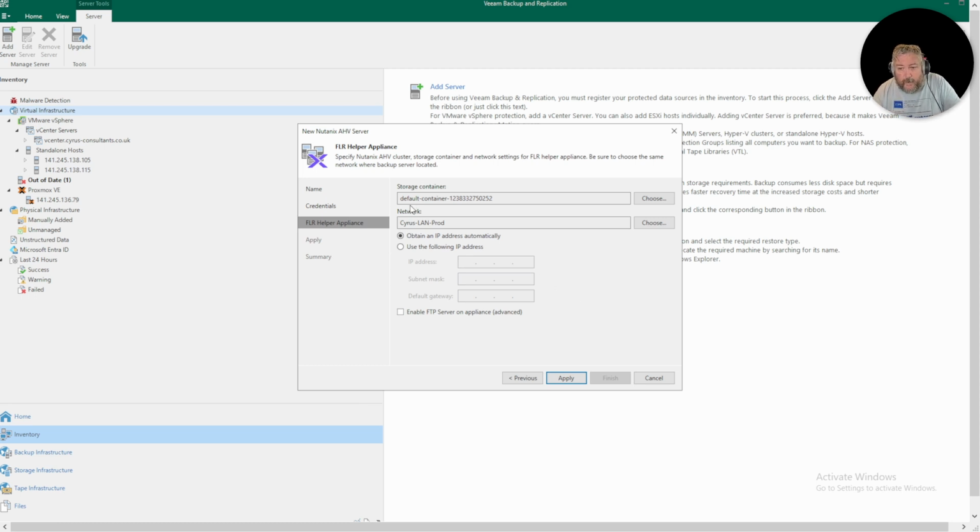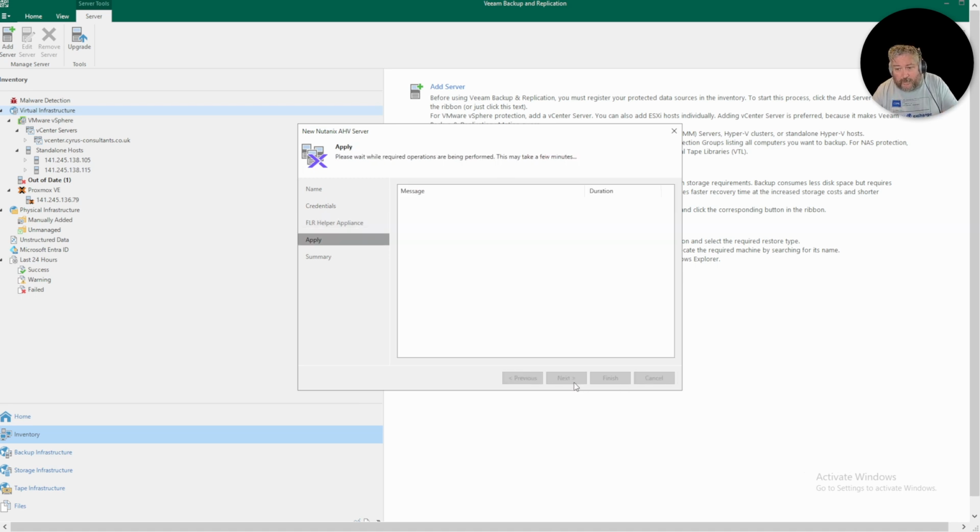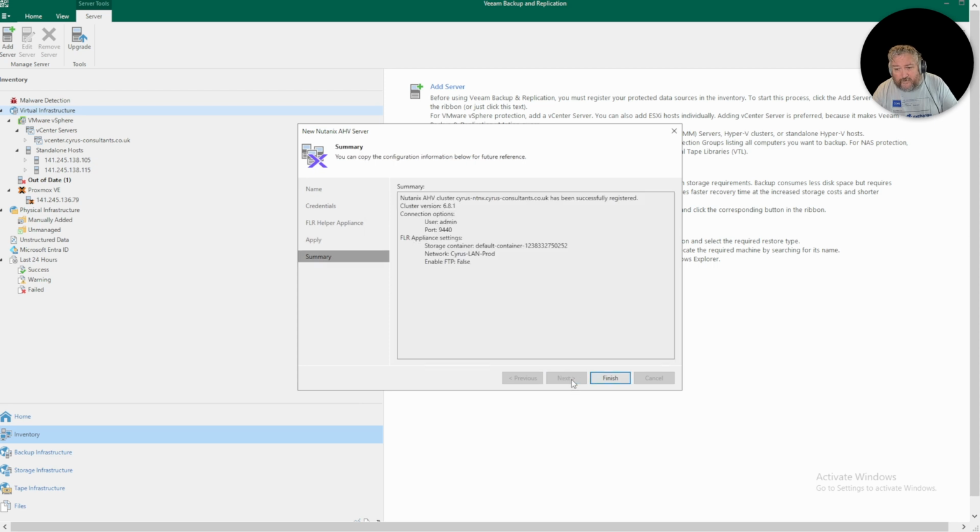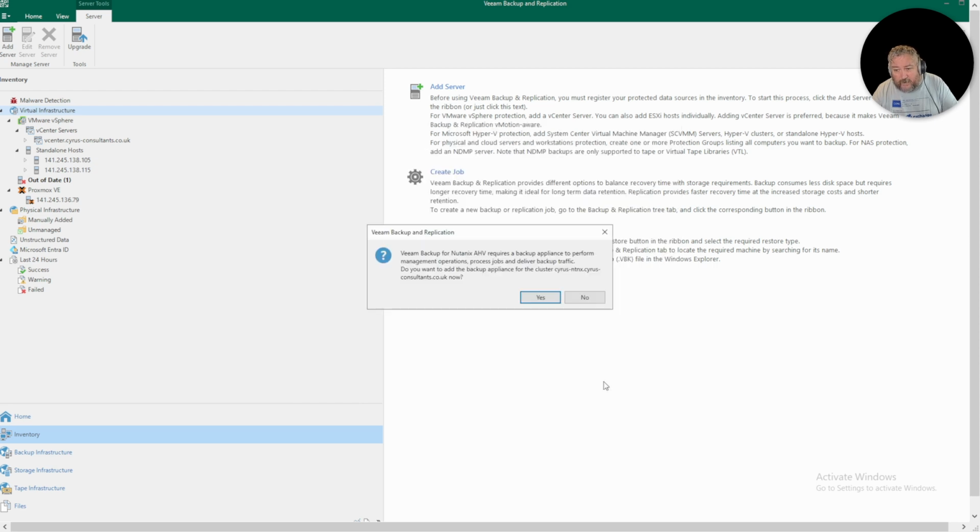Okay, so it's picked the default container, so I'm not really going to change anything here. It's picked the default network, so I'm going to say obtain an IP address automatically. I'm going to click apply, and I would imagine that this is going to go off and do a very similar thing to what we saw in the last one. So it's successfully validated a connection to the cluster. It successfully added Nutanix AHV cluster. This is now going to ask me to say next, and we're going to click finish.